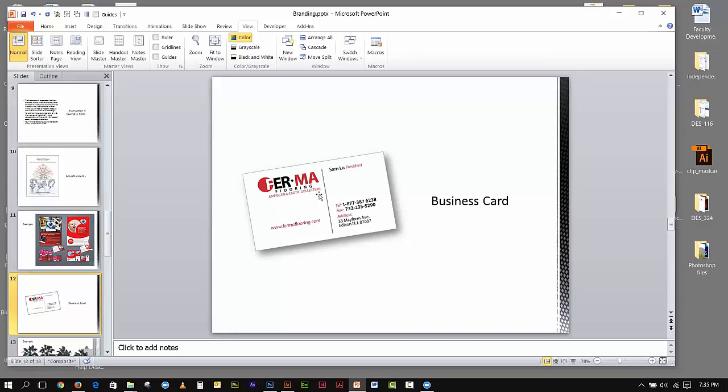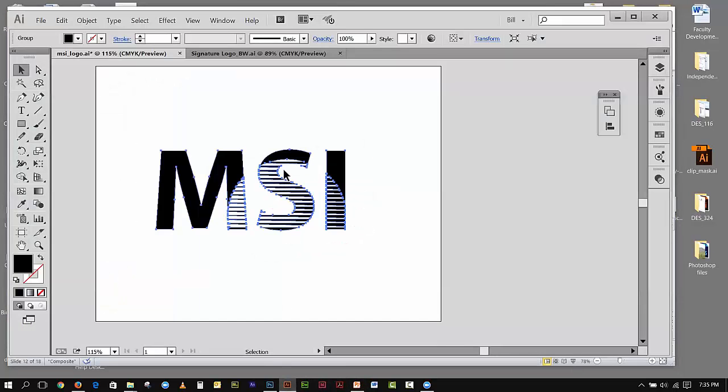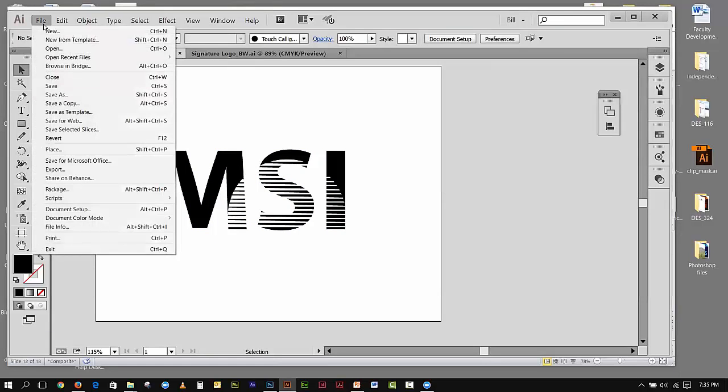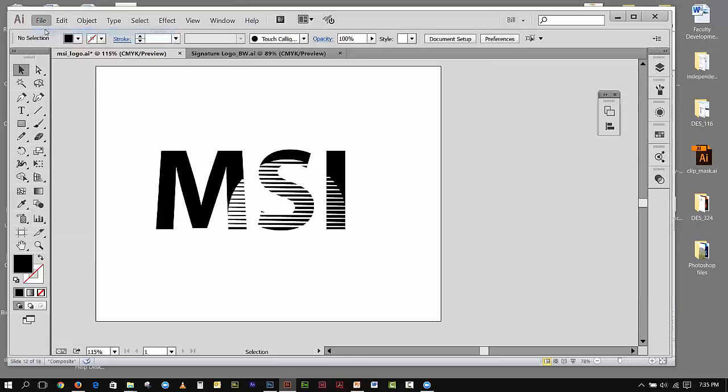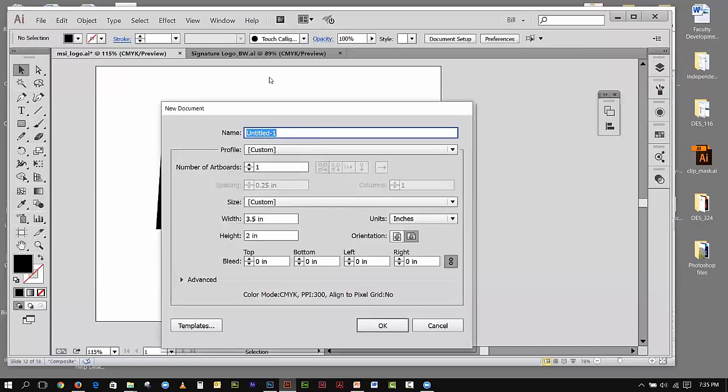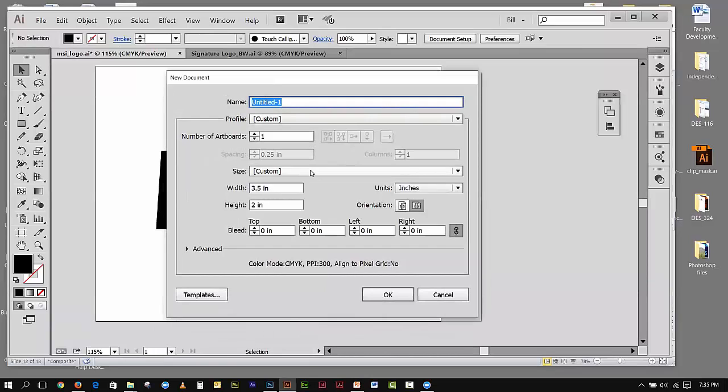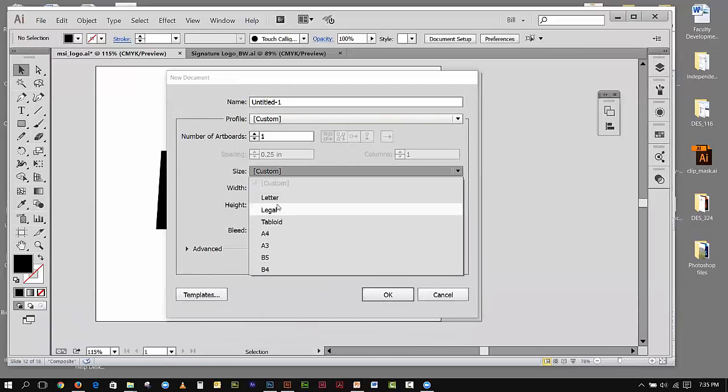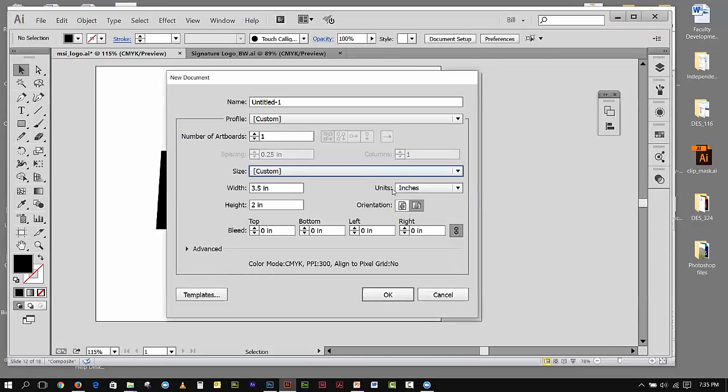The business card is very easily done in Adobe Illustrator. I'm going to stop here for a second and open up Illustrator. I have a logo here, and I have a logo here. I'm not really going to go to this yet, but I just want to show you something. I'm going to go to File, New, and open this up. I can come in here, and under sizes, I have different sizes.